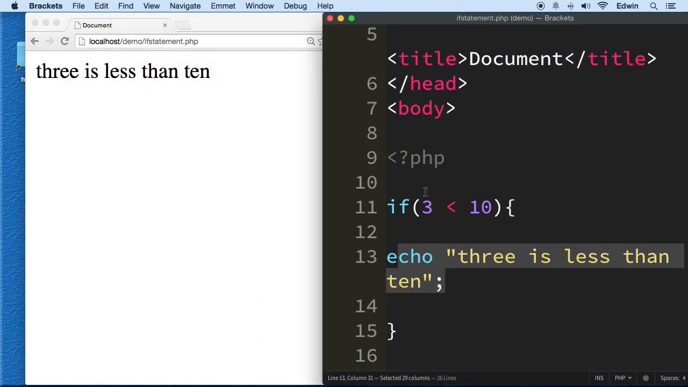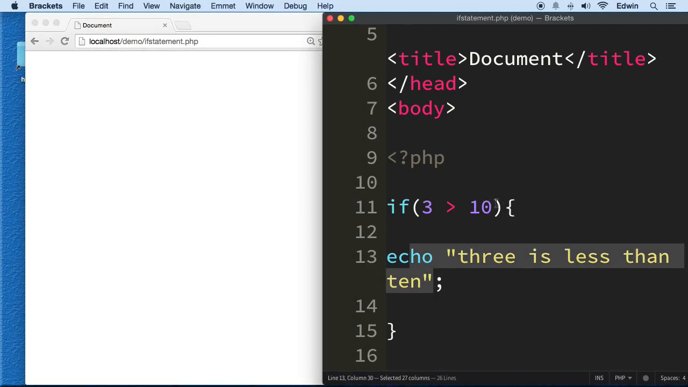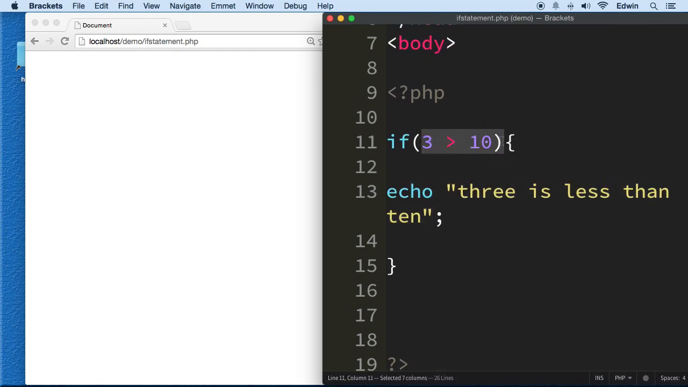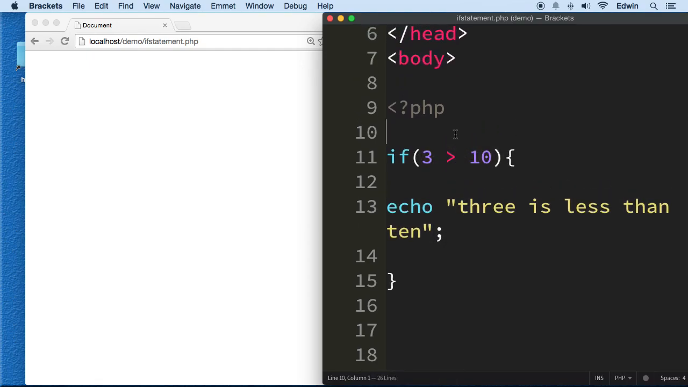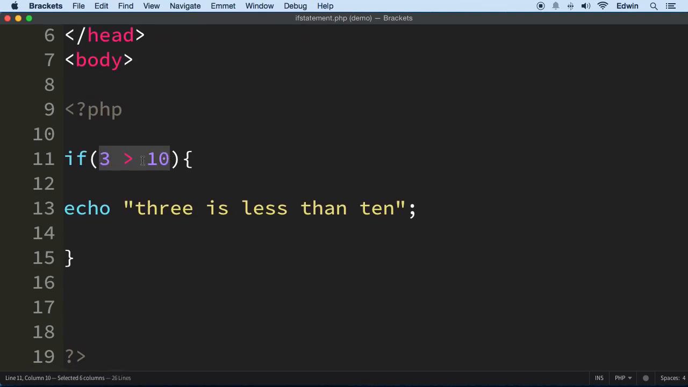But let's say we say if 3 is more than 10, execute this. Now the line disappears because it's not true, right? So this if statement will execute as long as this condition is true. Basically what we're doing with this if statement is testing a condition here. If this is like this, then do this. We can say also if it's not 3, we can do this. If it is 3, then we can do this. So we are controlling the flow of our program.